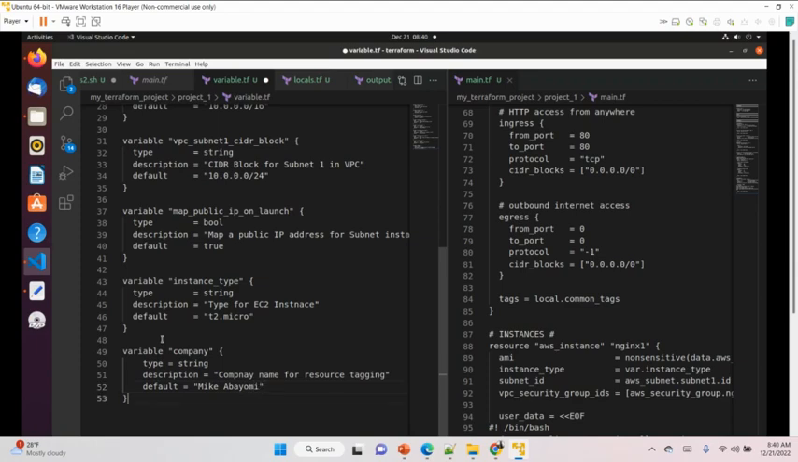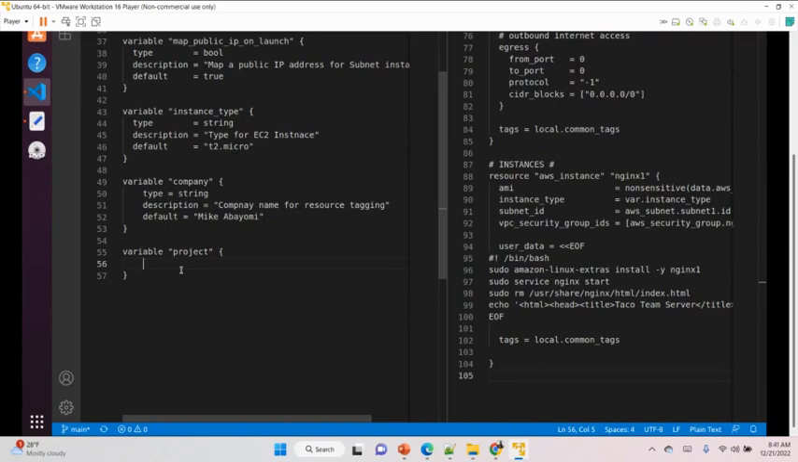Then the next one will be for project. Variable project, curly brace, type equal string, description equal project name for resource tagging.